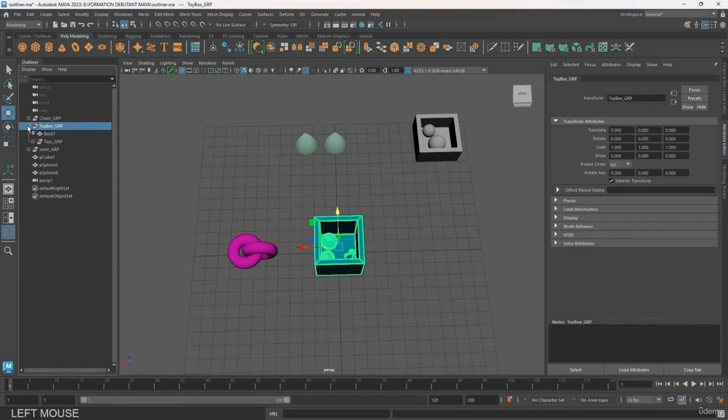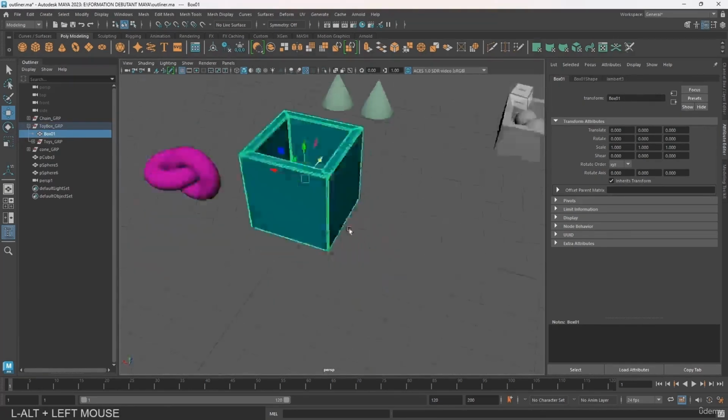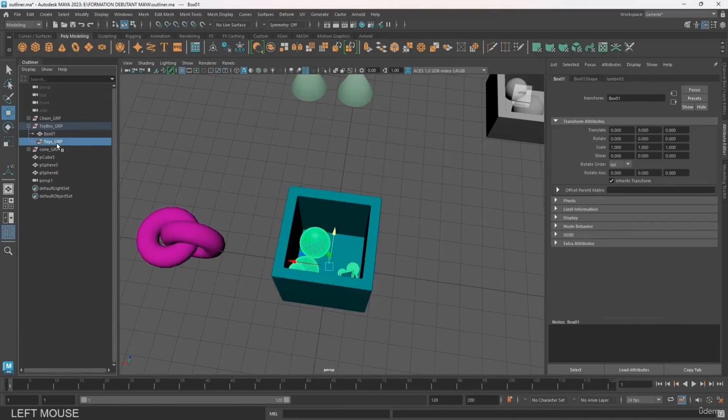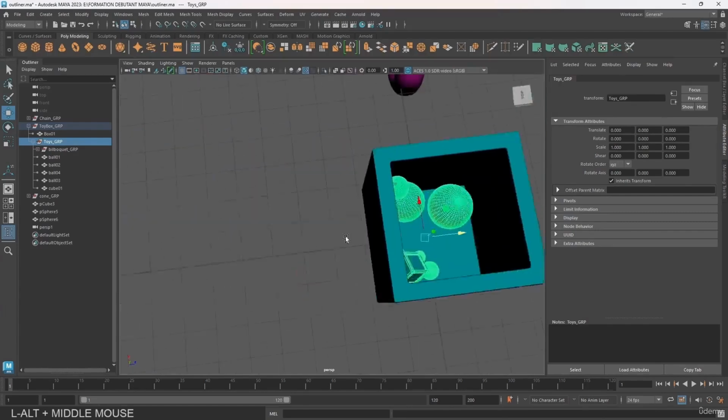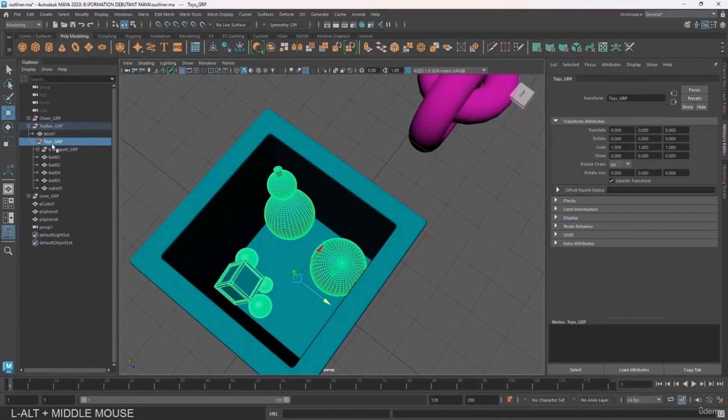If we expand toy box, we can see that we have a mesh box, box 01, and another group. This is a subgroup of the toy box group, and this subgroup is called toys group, and we can expand it as well. We expand it, so we can see that this group, toys group, contains all these objects here.